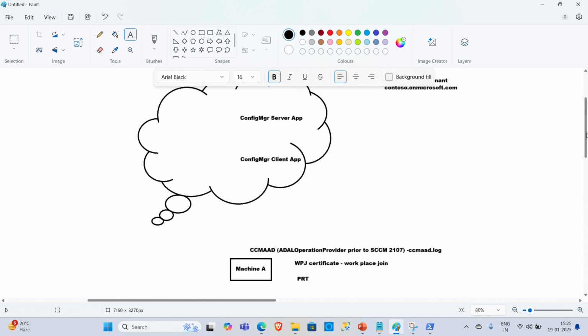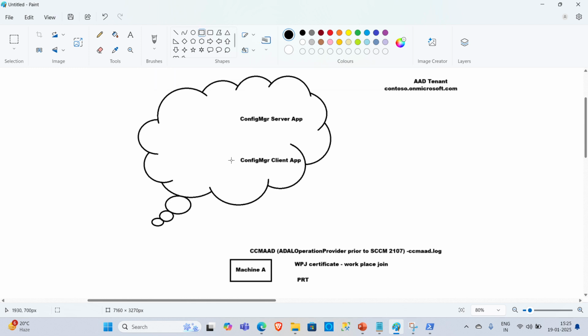So CCM AAD is the component that requests for an AAD token. First of all, it requests for a device-based AAD token. It reaches out to the client app, the ConfigMgr client app that is hosted on Azure. The CCM AAD reaches out to the client app, and then this client app forwards the request to the server app, where the validation of the request occurs, and an AAD token is issued to the device.